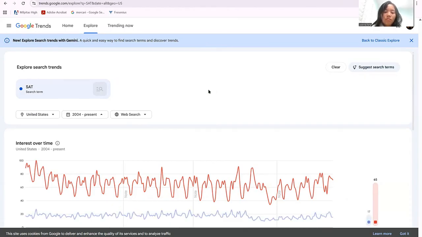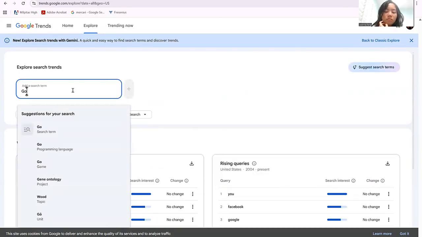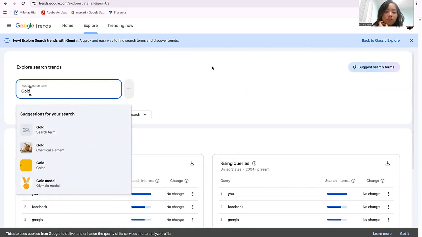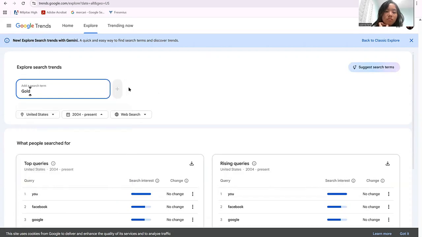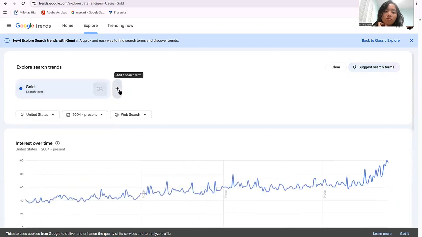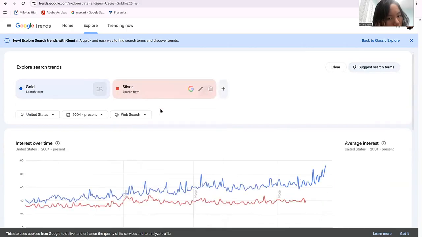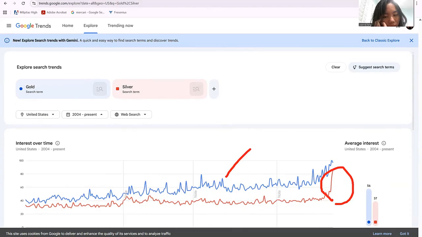Recently, gold and silver are so popular. Let's search for gold versus silver. These are the interests for searching gold versus searching silver. You do see that people are more interested in gold, but recently the interest in silver picked up. You see that?